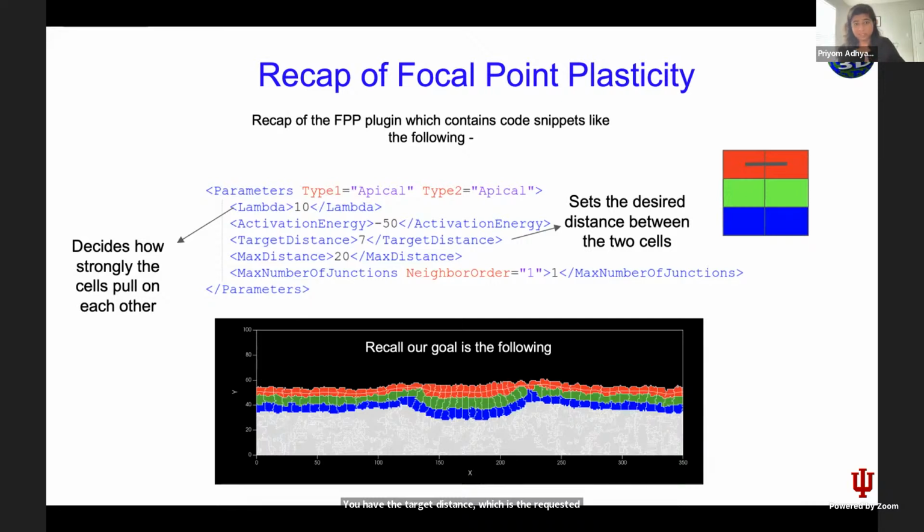You have the max distance, over which the links will form, and you have the max number of junctions, which is the maximum number of links a cell can form. So the 2 parameters for our goal, which is basically to change the properties of an epithelium so that it gets folded, are going to be the lambda parameter and the target distance in this case. Those are the 2 things that we'll be modifying.